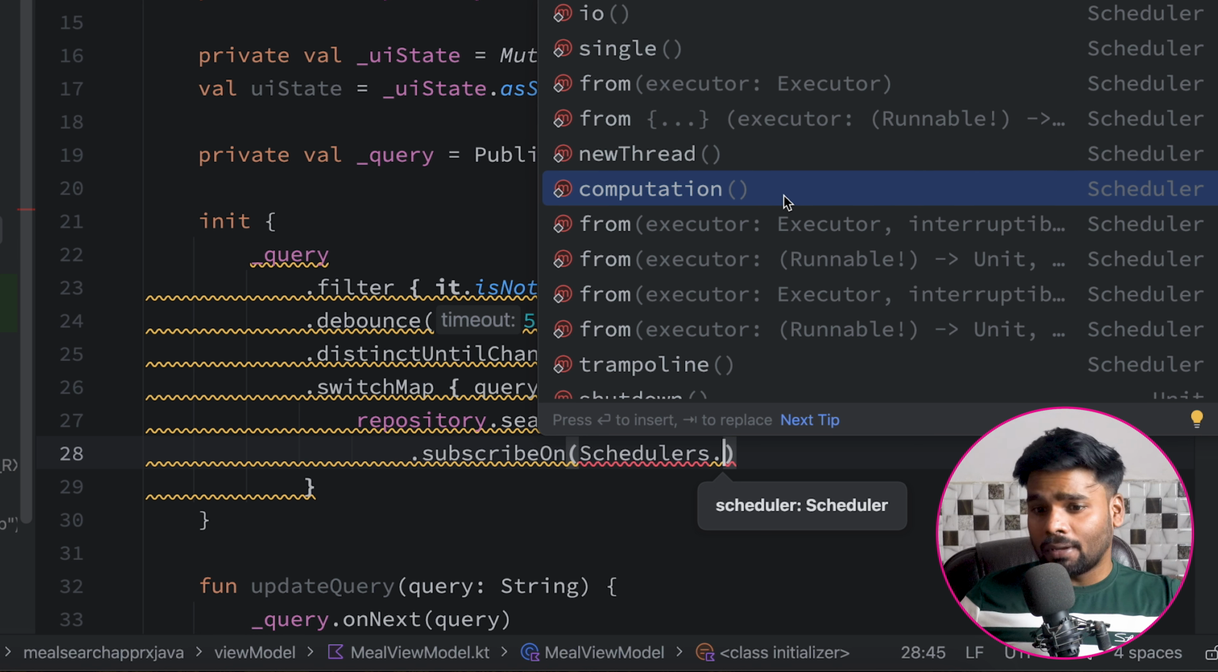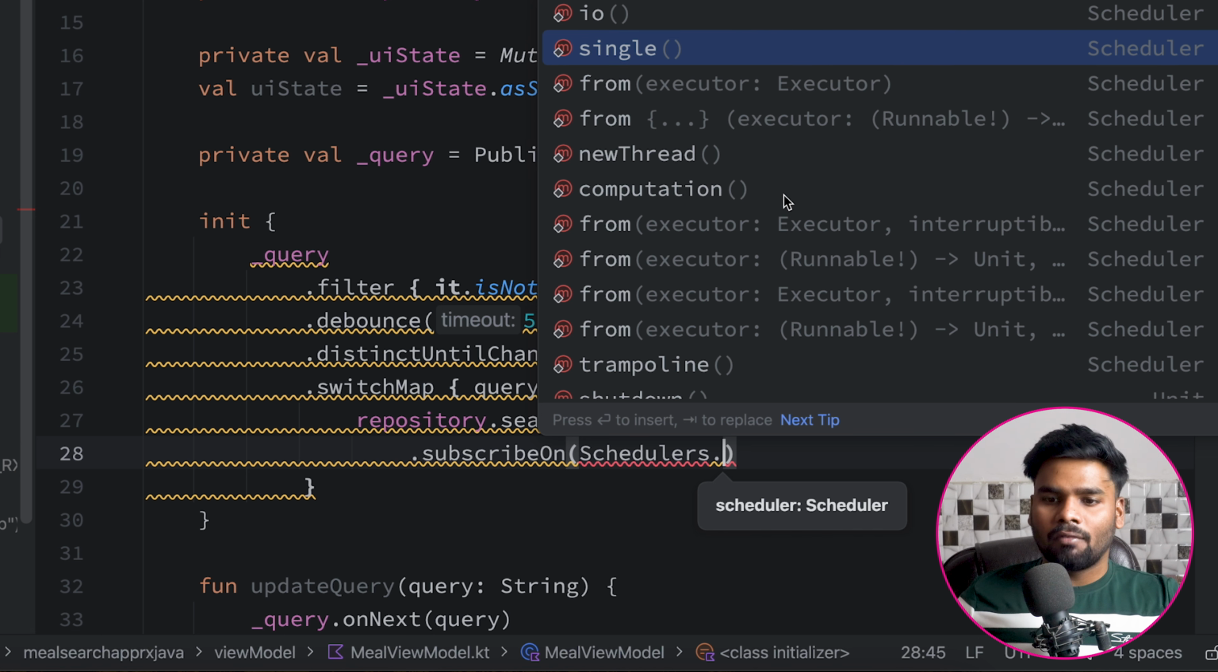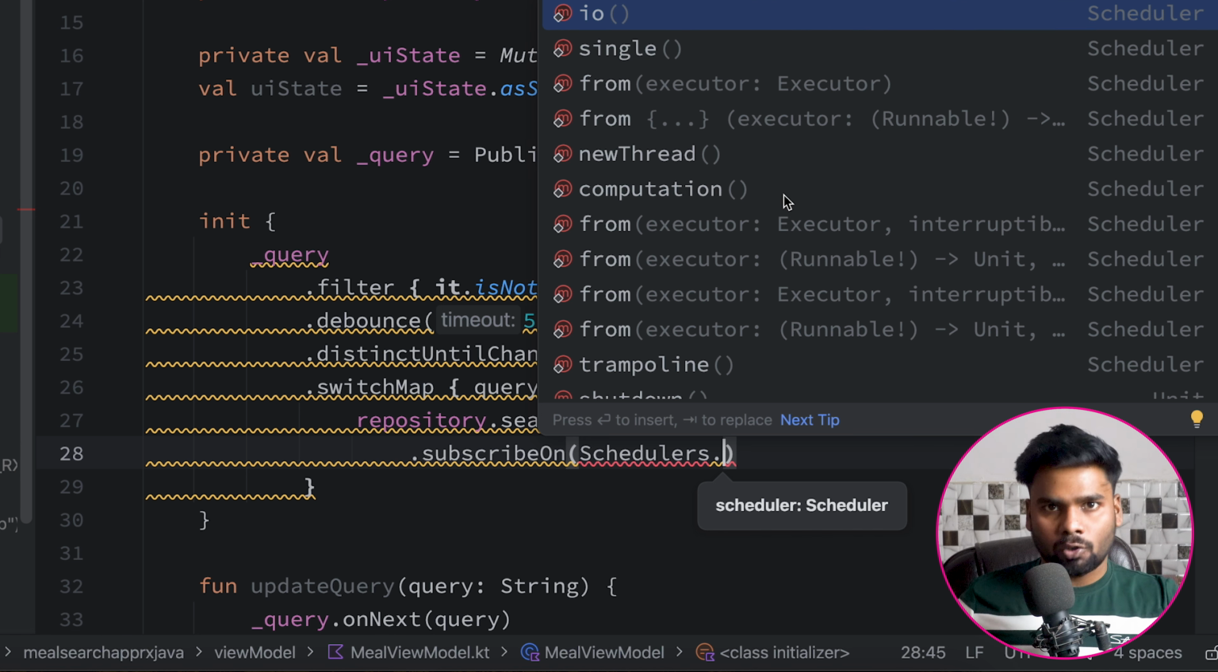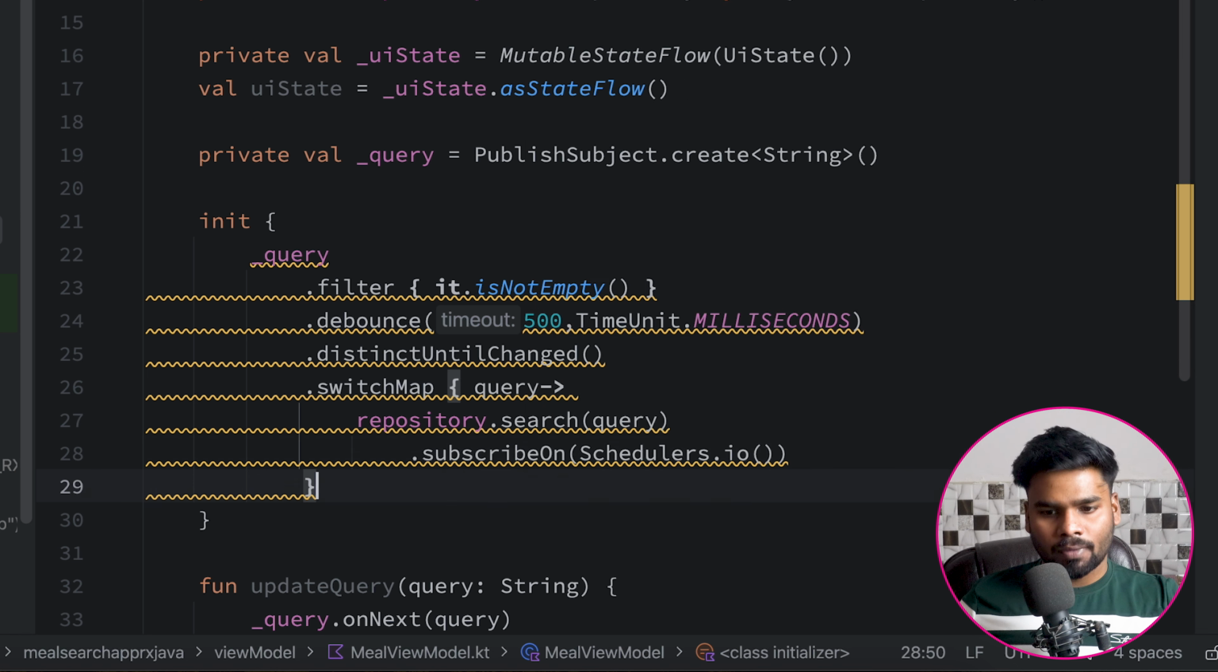Then we have computation. Let's say you want to process your video, you want to process audio. This will require a huge amount of resources. So if you want to do that kind of operation, you can use computation. By the way, we are dealing with network request call, and IO will be the best choice for us. So simply use here IO.